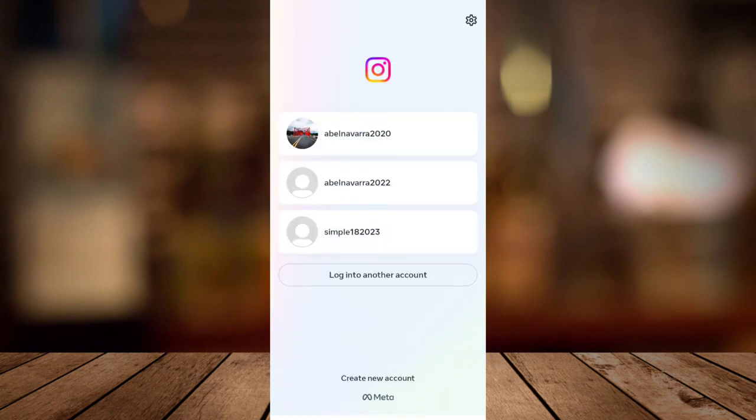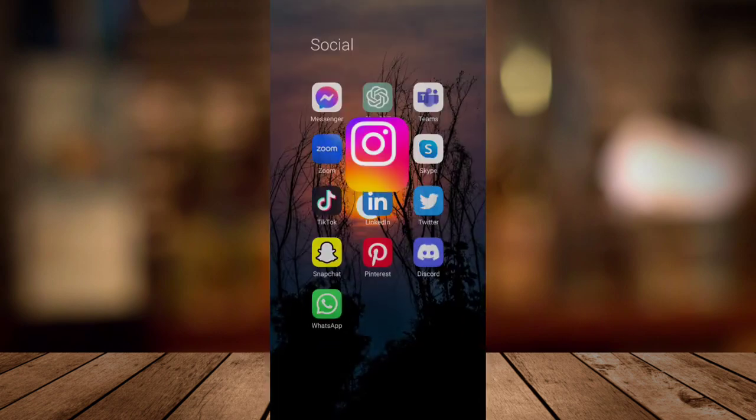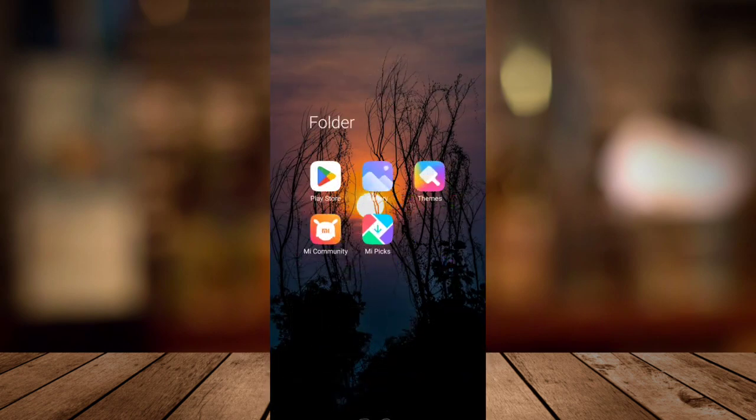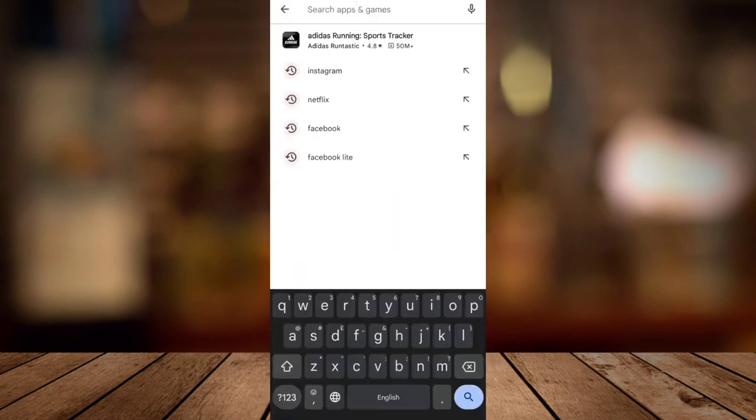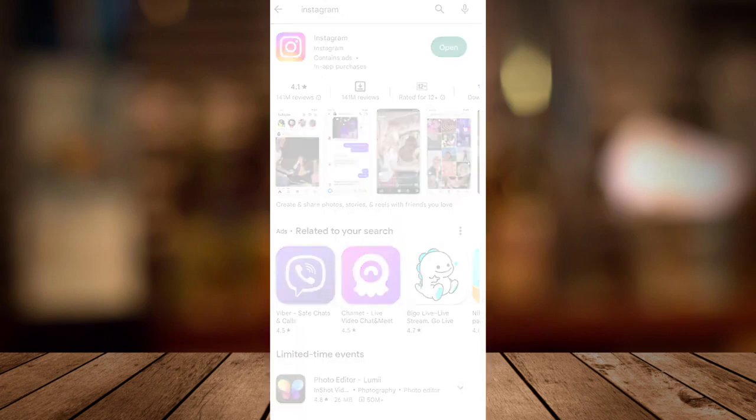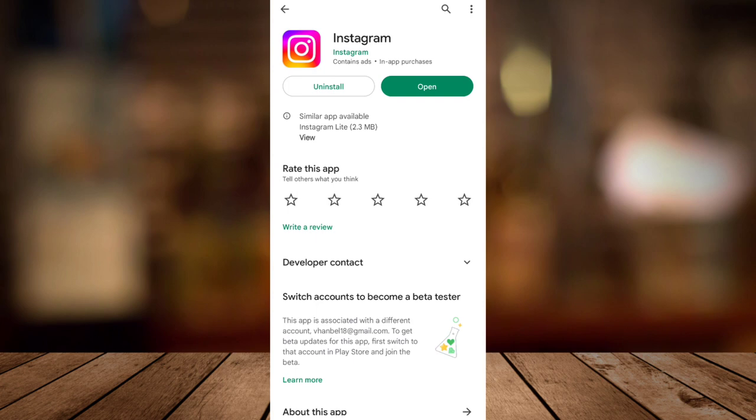For today's video, I'm going to show you how to create a new account in Instagram. So the first thing that you're going to do is to download your Instagram application. You can go right here on Google Play Store and try to go to the search box, find Instagram, and just tap that install button.